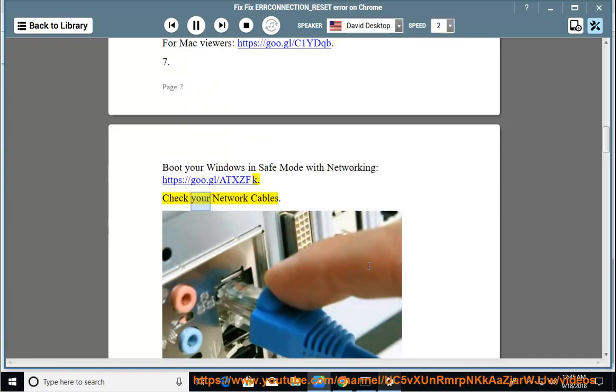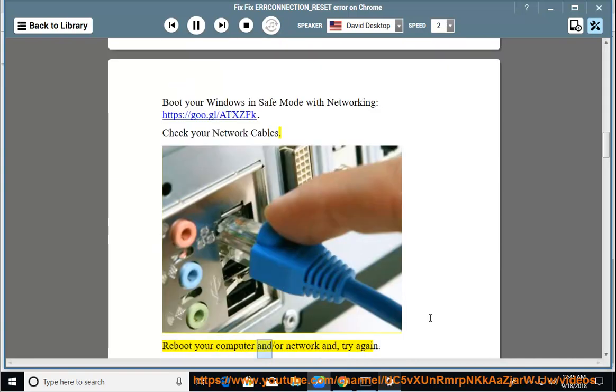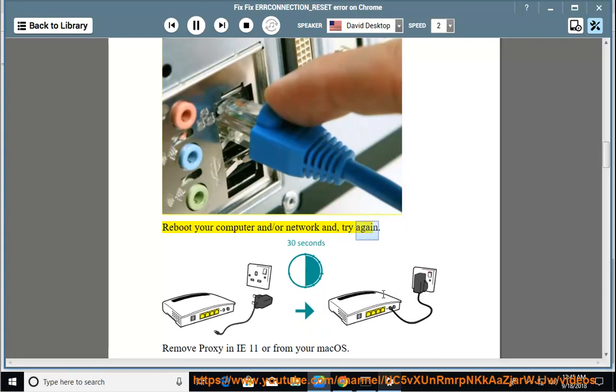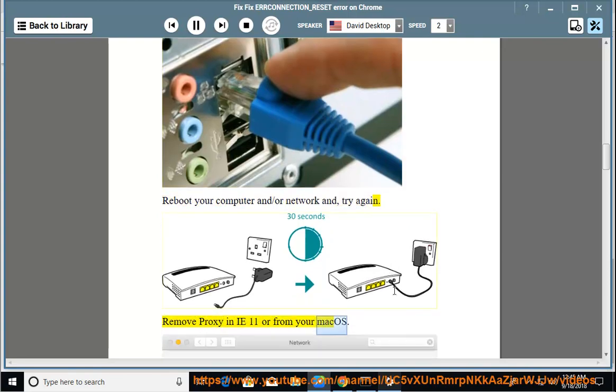7. Boot your Windows in safe mode with networking, https://goo.gl/atxcfk. Check your network cables. Reboot your computer and/or network and try again. Remove proxy in IE 11 or from your Mac OS.